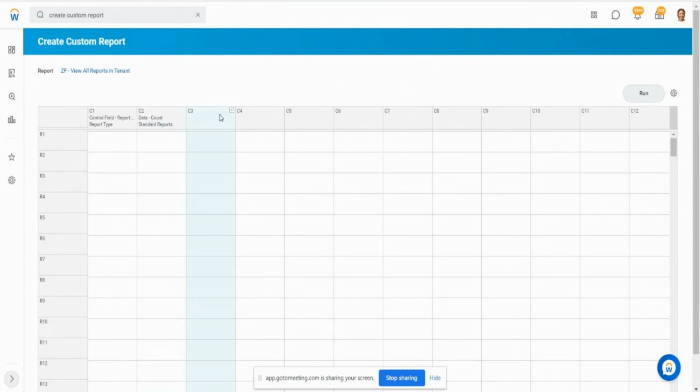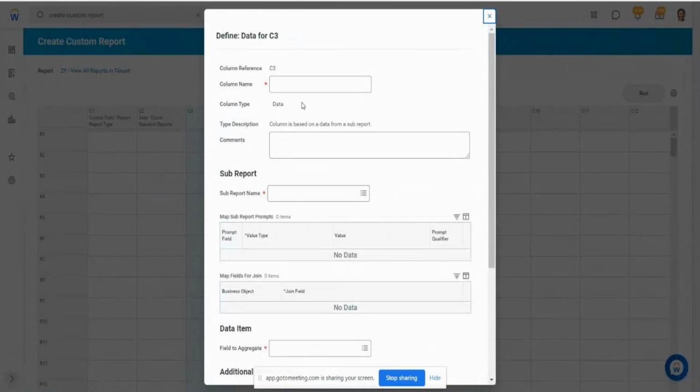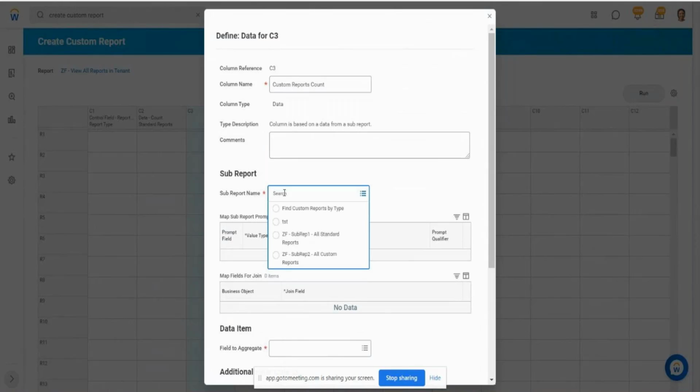Let me add my second data column as well. Now here I'm bringing in data from my first custom report, which is standard reports. Now I also want to bring in data from my second custom report, which is basically the custom reports in the tenant. So once again, I'll click here. I'll define the data column. Now in this data column, I want to get the custom reports count. And where am I going to get it from? From my second sub report. So when I click here, it again shows me all four of those sub reports, and I'm taking the second one.